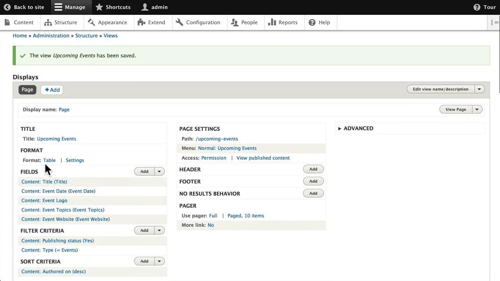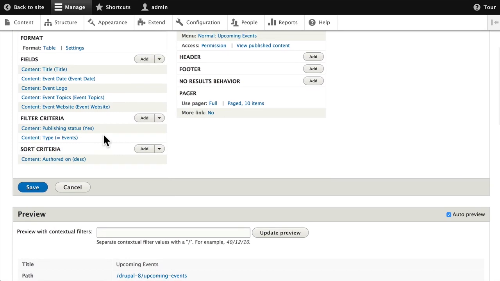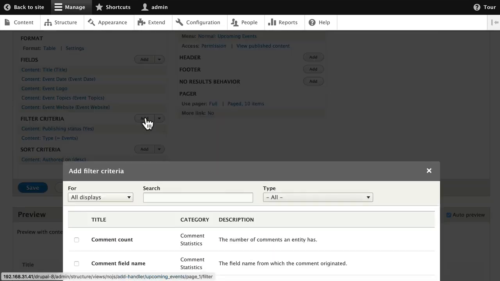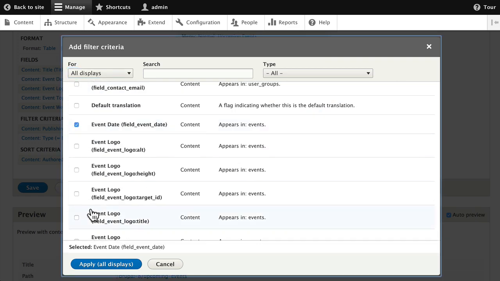And so now our display is a page, our format is a table, our fields are set. We have 2 more questions to answer here on our 5 questions. The filter criteria is still wrong, and so is the sort. Let's add a filter criteria. Click Add. Scroll down until you find Event Date. Choose the event date and click Apply.